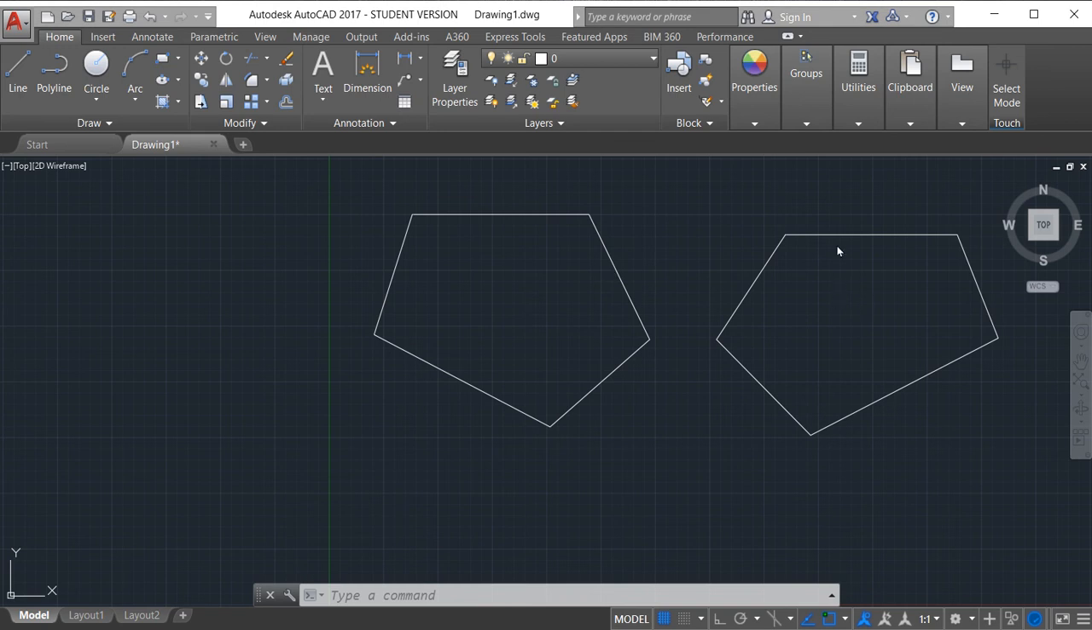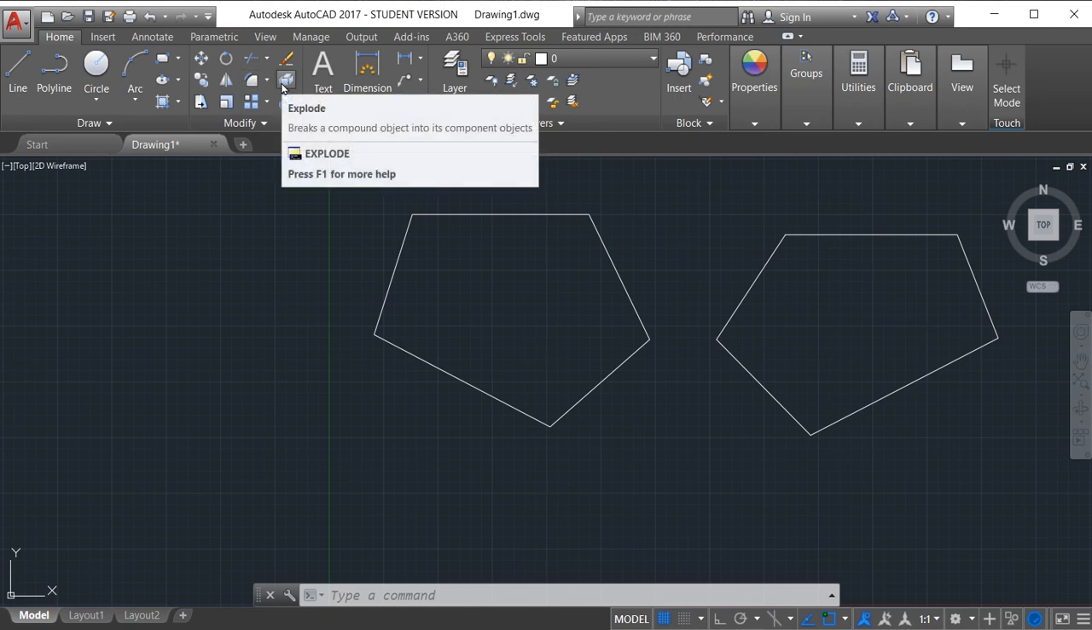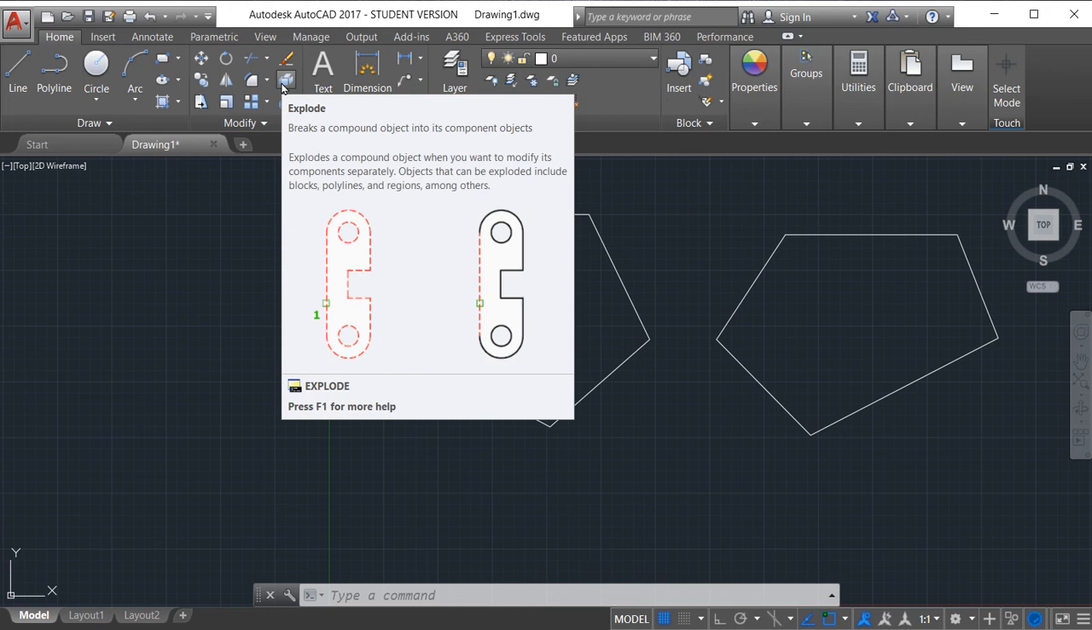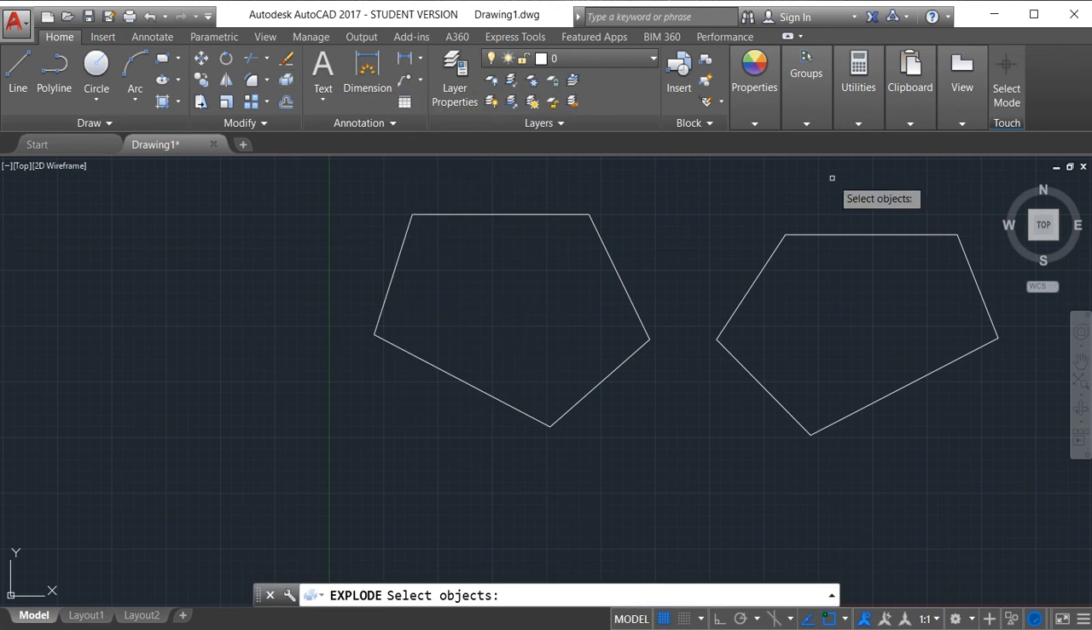Now this polygon drawn by using polyline command can be converted to single lines by using explode option. This is explode option. By clicking on this explode option, it breaks a compound object into component objects. So explode is used for breaking a compound object. So click on explode and select this object and press enter. So each line can be selected separately. So we have converted this polyline into separate lines.